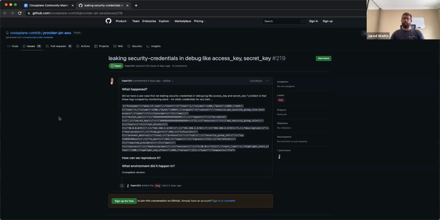Yeah, Christopher, you want to give us some context on this one? Yes, this is from our side. We're seeing, for example, in the provider Jet AWS, that if you're running the provider in debug mode, the provider is leaking the security credentials from AWS. You can see access key and secret key in the debug log at the end. And if you're using static credentials, those log messages will go through your EFK stacks, whatever, and then you've leaked your security credentials completely. And yeah, the question is if we can disable this in debug log.